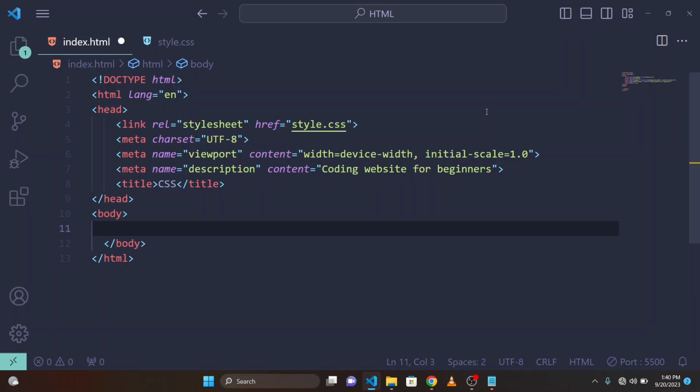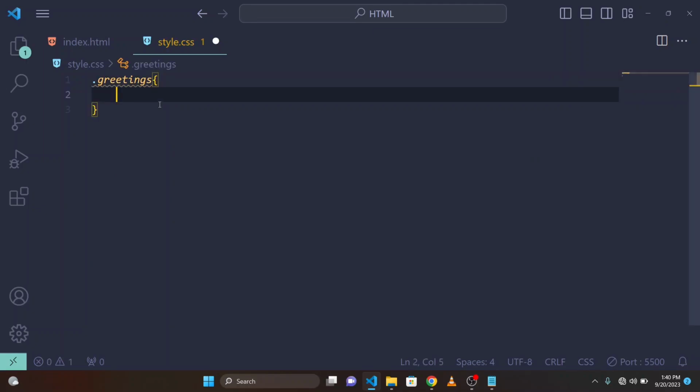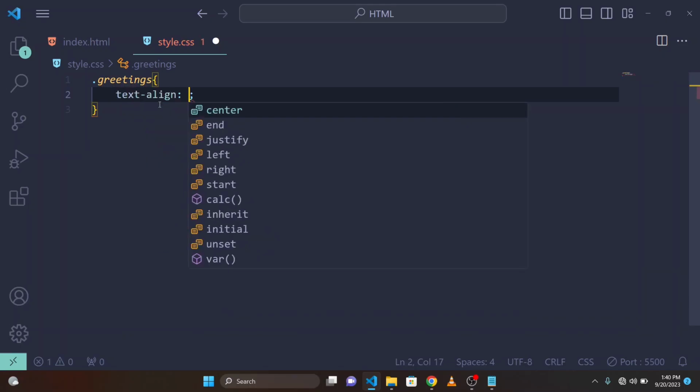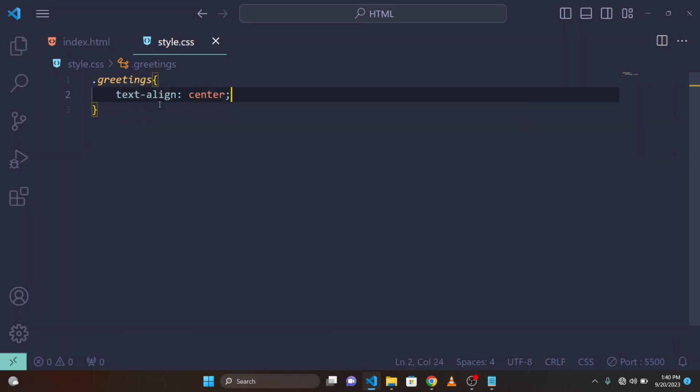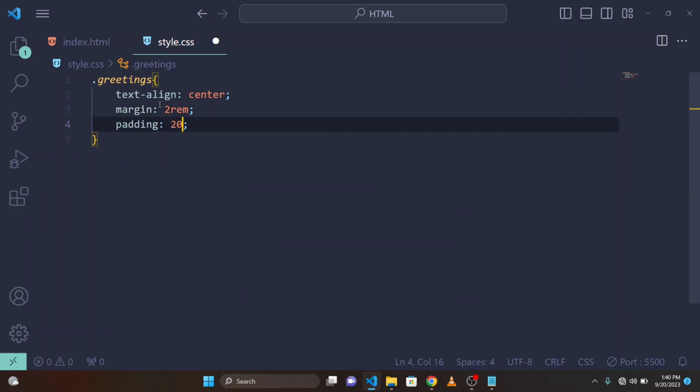Just like I've always taught you, let's create a heading tag and name it, let's say, "Hello QWESICODES". Let's give it a class name of greetings. And inside our CSS, let's get greetings by its class name. Inside, let's give it a text-align of center to take the element to the center. Now let's give it a margin of 2rem and a padding of 20 pixels.